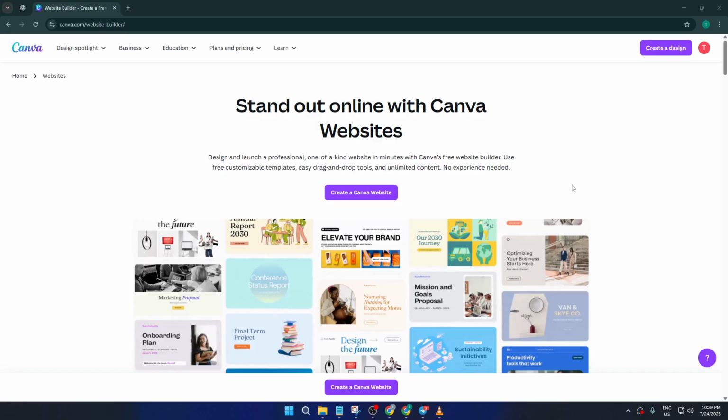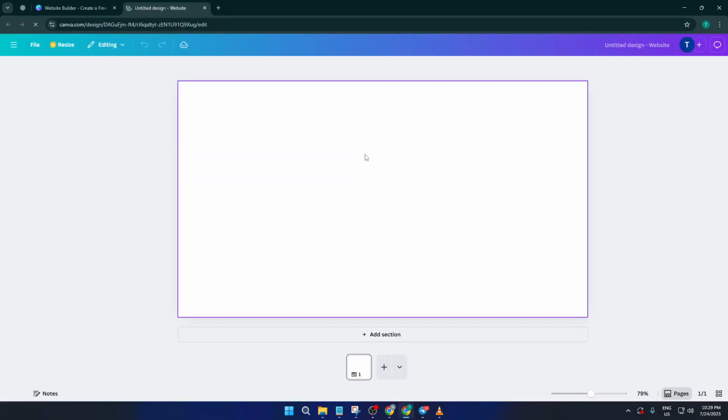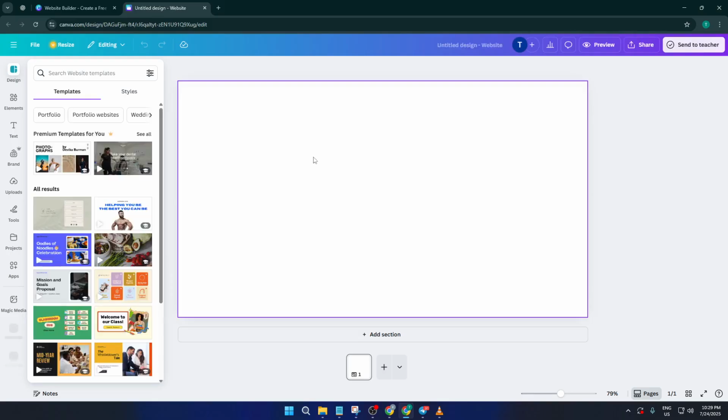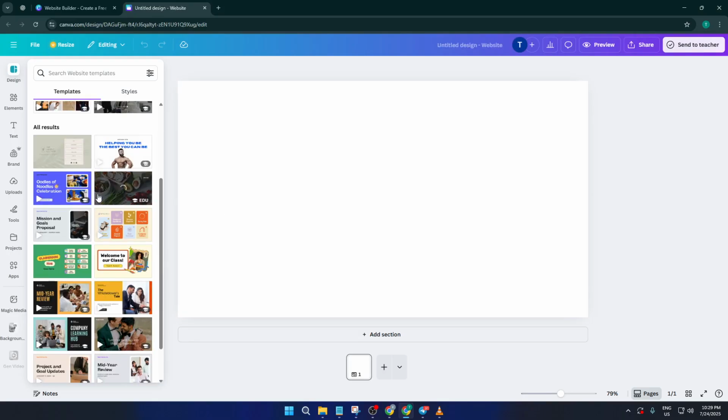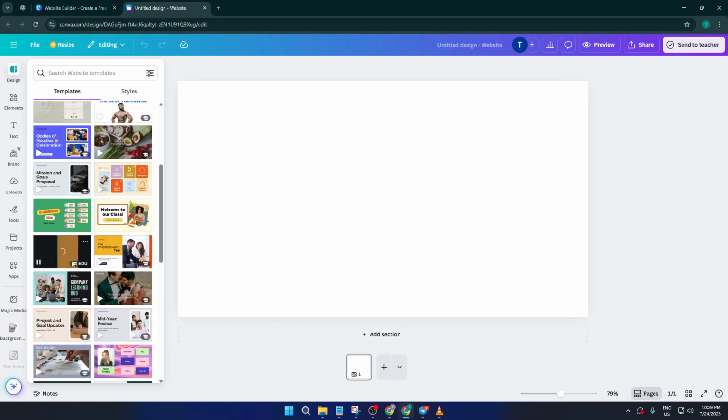First things first, head over to Canva's website builder. If you've used Canva before for designs or social media graphics, you're already halfway there, but don't worry if you're new to it, this part is really straightforward. Once you're on Canva, look for the Create a Canva website button and click on it. This is usually right there on the homepage or under their products section. Clicking this will open up a brand new tab dedicated to their website builder, setting you up to build your own corner of the internet.